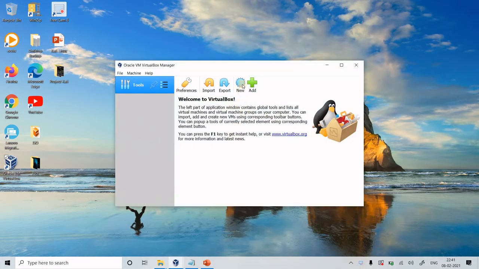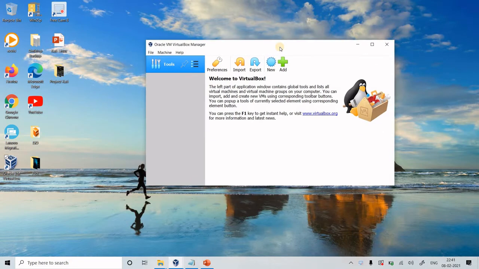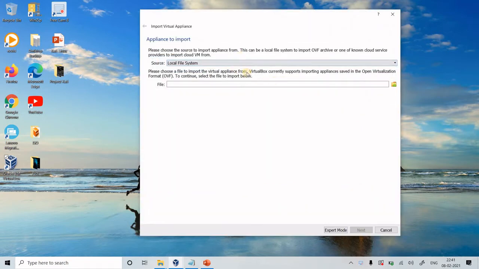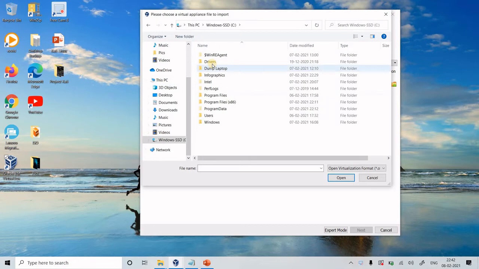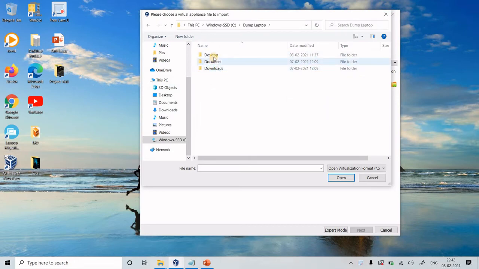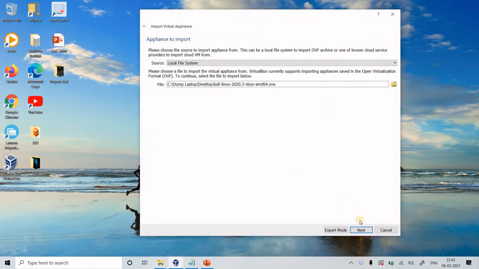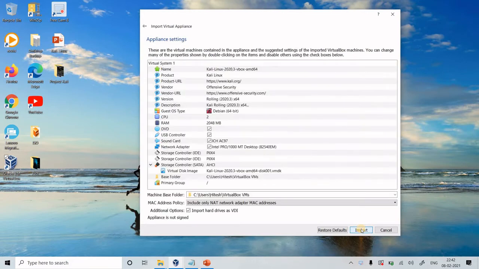Now, I have already installed Oracle VM VirtualBox, as you can see from the shortcut here. I've also downloaded the OVA file required for Kali Linux. I'm going to click on Import Virtual Appliance. Source should be local system. I'll click on this button and navigate to C drive, My PC, C drive. I put it in desktop, there it is. And I'm going to click on next.